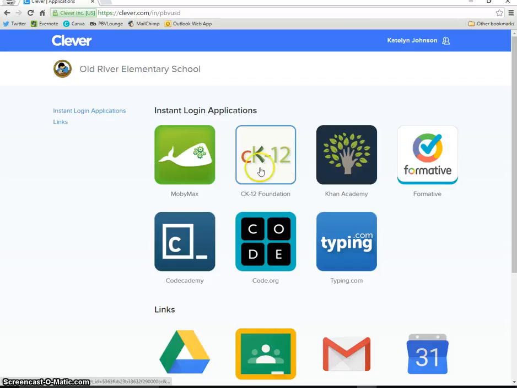For CK-12, many science teachers in junior high are using this. If she clicks on this, she gets logged in automatically to a CK-12 account. Same thing with Khan Academy, Formative, Code Academy, Code.org, and Typing.com. And there are many more applications we may end up adding as the year or the years go on.